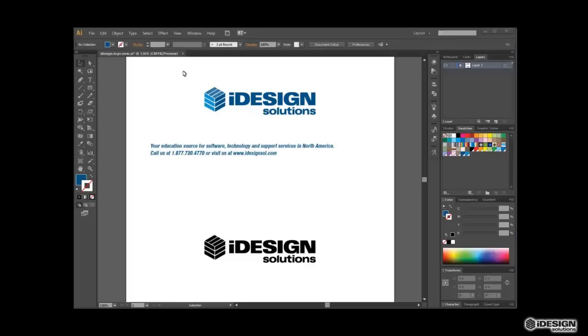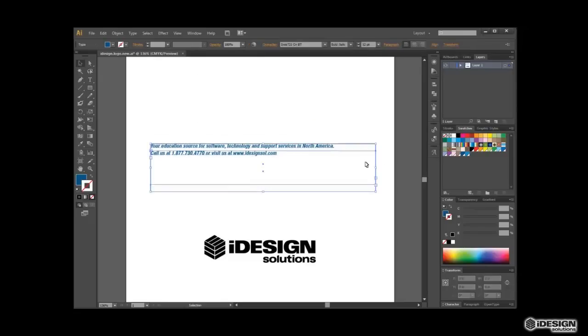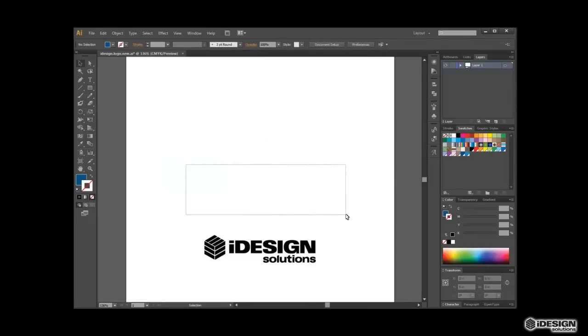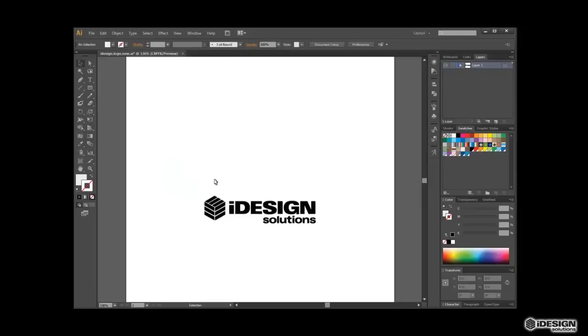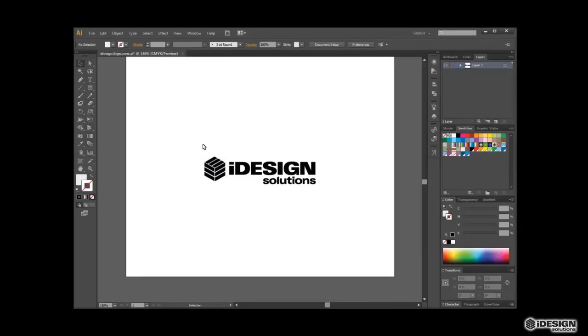To start with, I've got a few logos in here, and I'm going to get rid of the ones that we're not going to need. So these taglines, and there's a logo in here that you can't see. I'm just going to work with this one here. This is all I really need for the model.